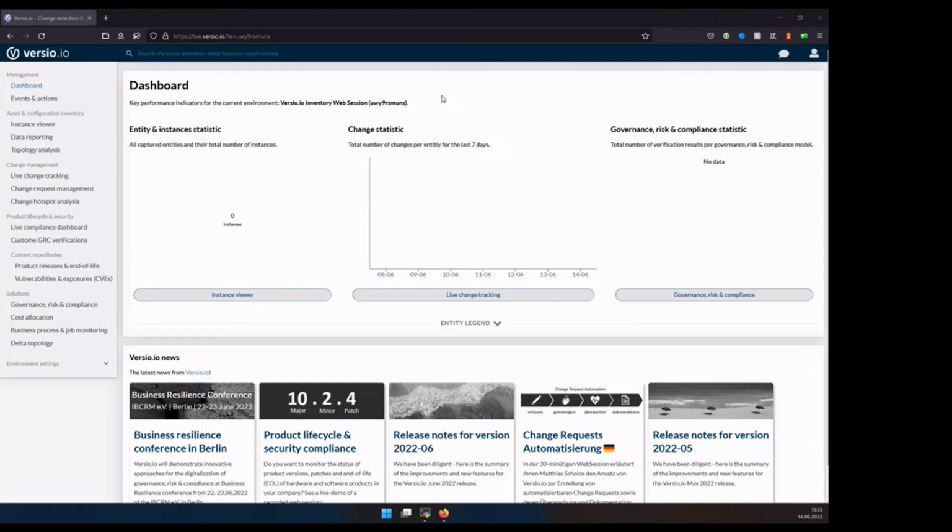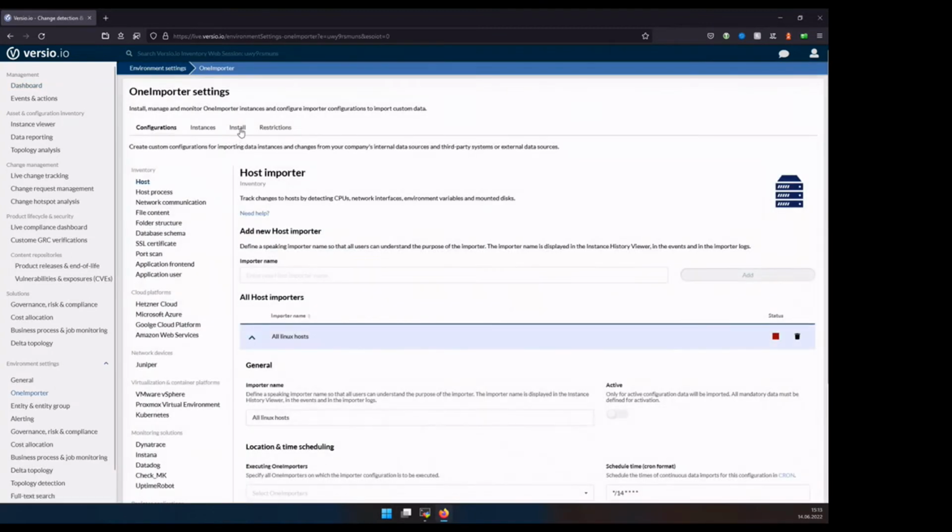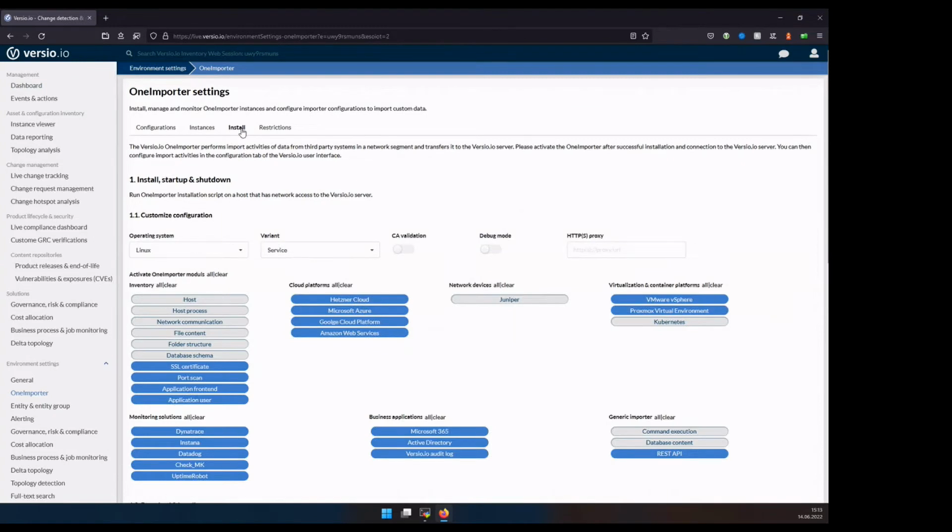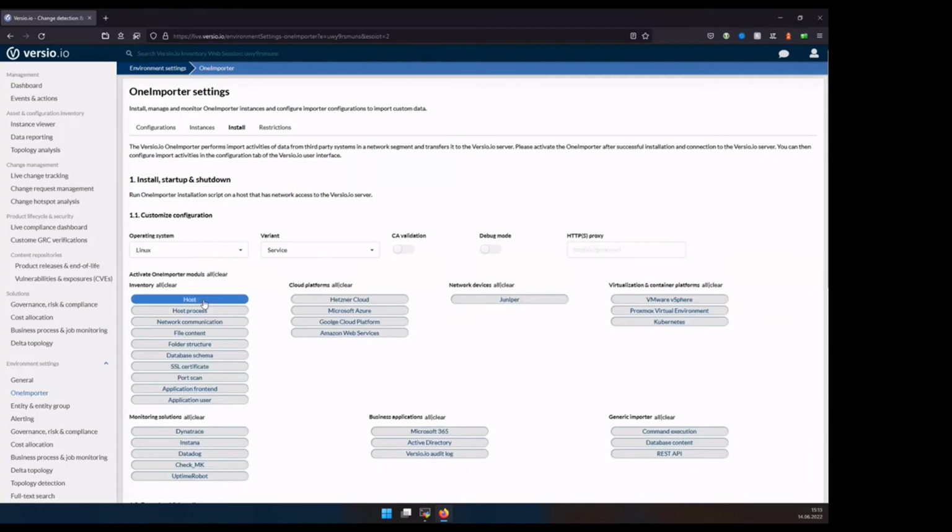So let's start. Now you should see our Virtual.io platform, and we are right here in an empty environment, so there's nothing inside. To get something inside, we first have to install our one importer. So we can go into our settings and say we want to install a one importer, and for that we have a little wizard. So we can say what we want to do, and we want to do a one importer.